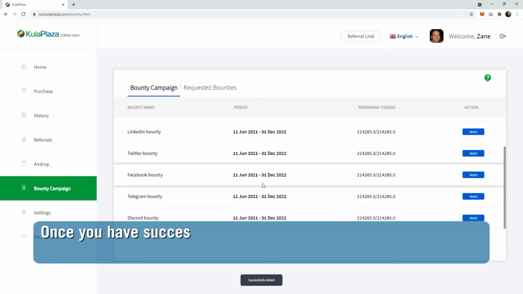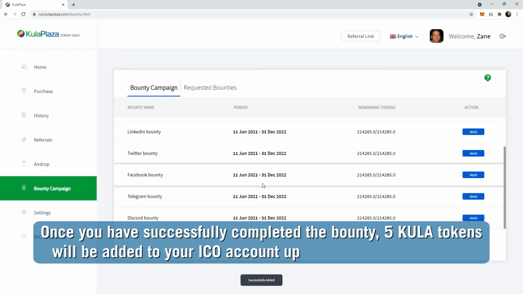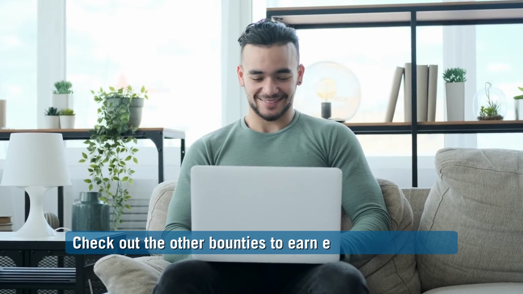Once you have successfully completed the bounty, 5 Kula tokens will be added to your ICO account upon approval by Kulaplaza. Check out the other bounties to earn even more rewards.